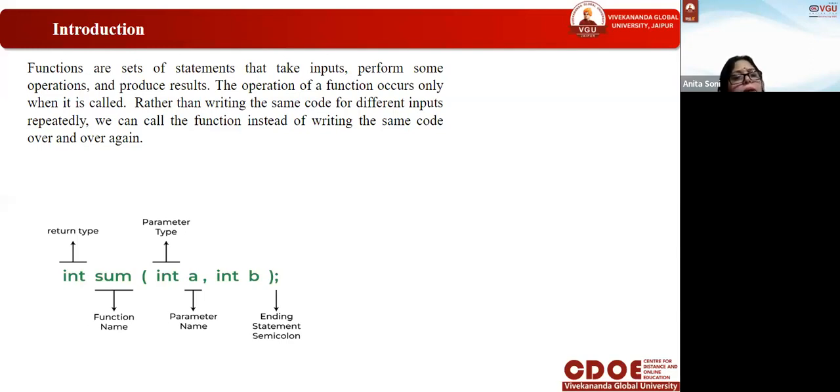In different languages, they are called different. Like in some languages, functions are called procedures. In some languages, they are called modules. In C, we call it function. The function is a subprogram. It has a body. In the body, you can write a set of statements for a specific task.